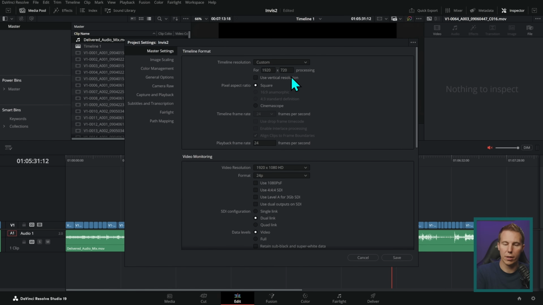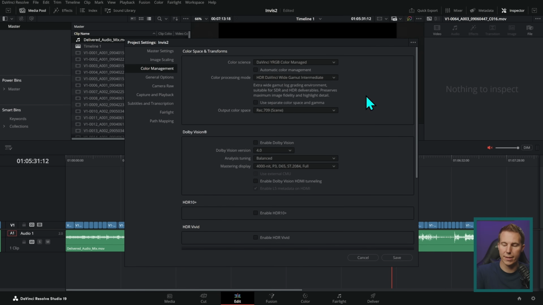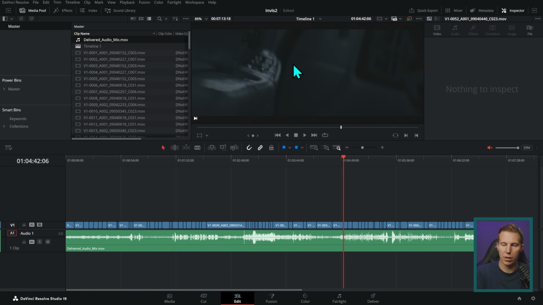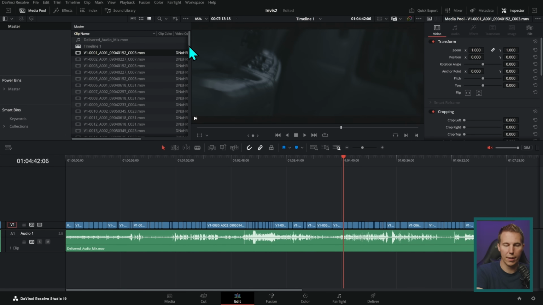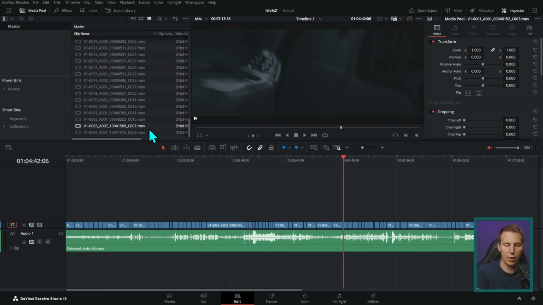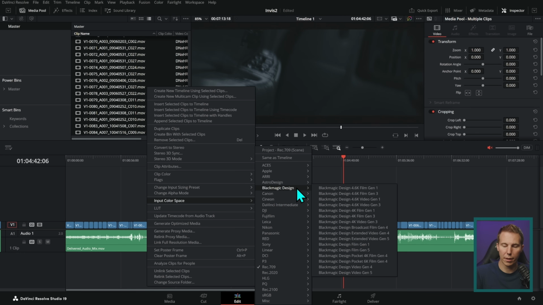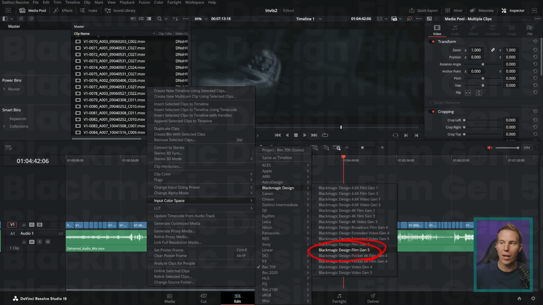So we have our timeline resolution set. We have our color management set. I'm going to hit save, and that's going to get rid of the black bars on top of our footage here. The one other thing we have to do to make sure our color management is working is select all of our clips, right click on them, and go down to input color space, and we're going to select Blackmagic Design Film Gen 5. Listen, this is the color space that you need. Every time we do a video like this, people are like, what's the color space? This is it. Blackmagic Design Film Gen 5.